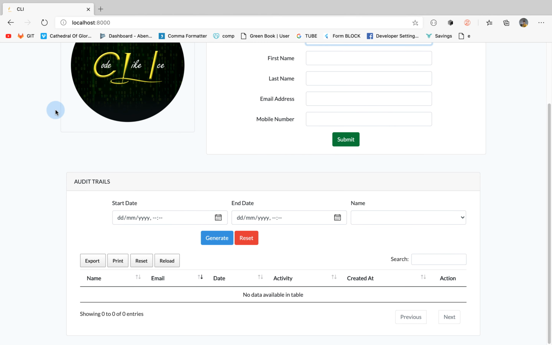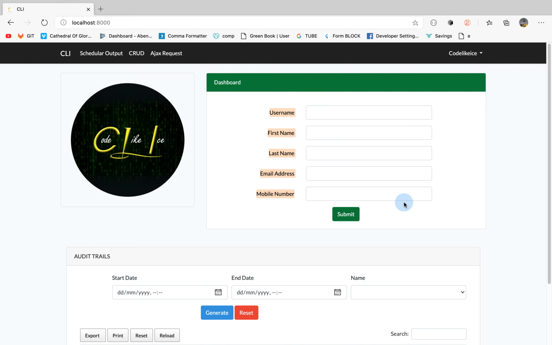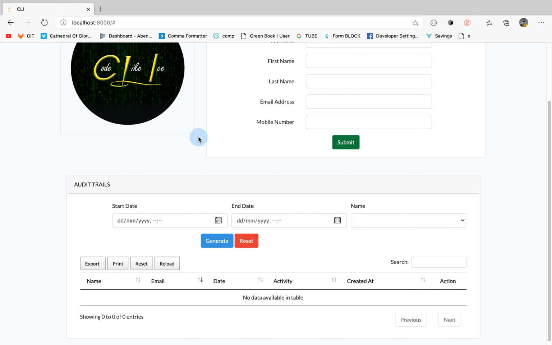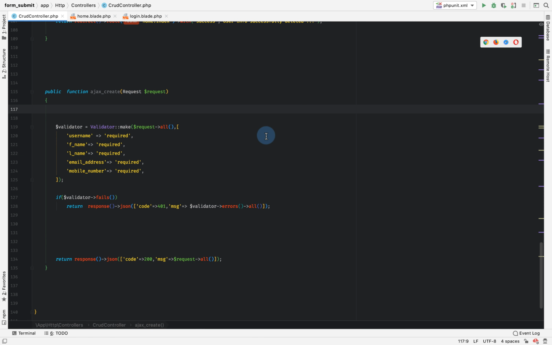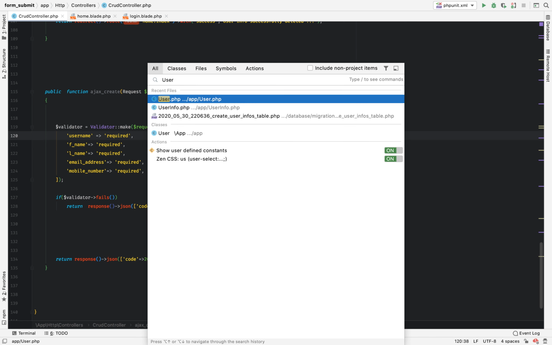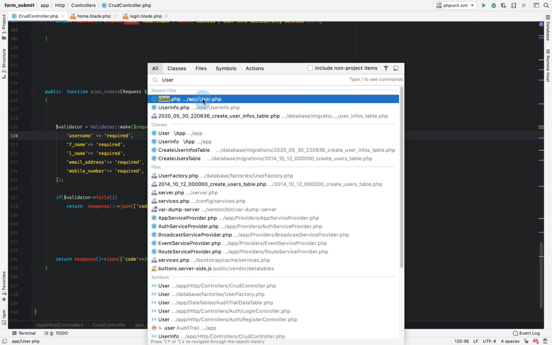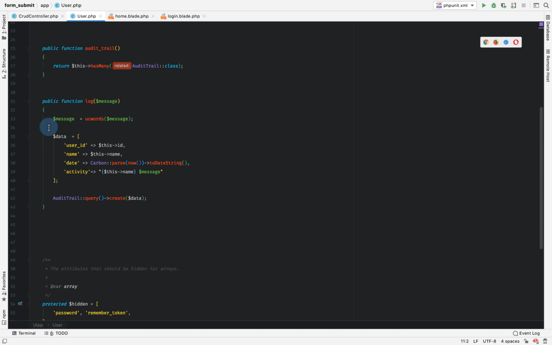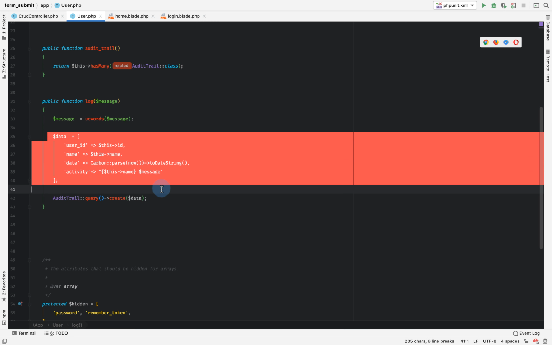Now we are going to submit this form again, then on submit we are going to log something in the audit trail, because if you remember our audit trail tutorial, we created a method in the user model where the moment the user logs into the system, we capture the activity of the person. In order to do that, we wrote a method in the user model where we were logging all the activity of the user.